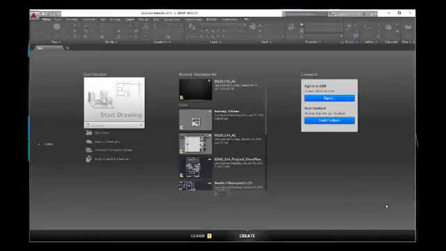In this video, we're going to learn how to start drawing lines. So the first thing you need to do is open AutoCAD. At the Get Started screen, go to the big red A or the application menu and select New.